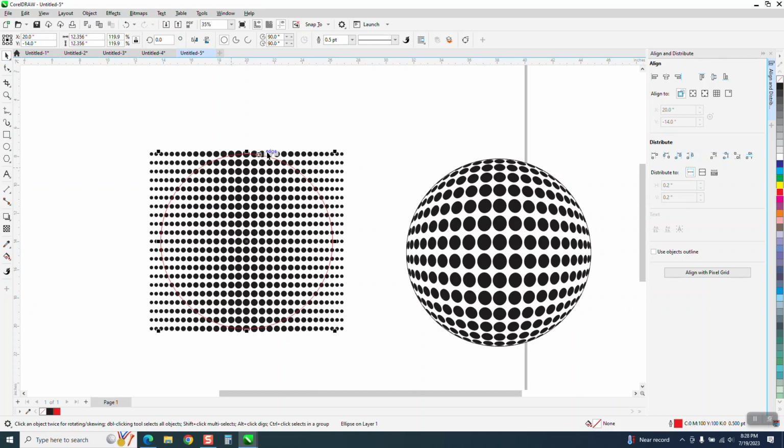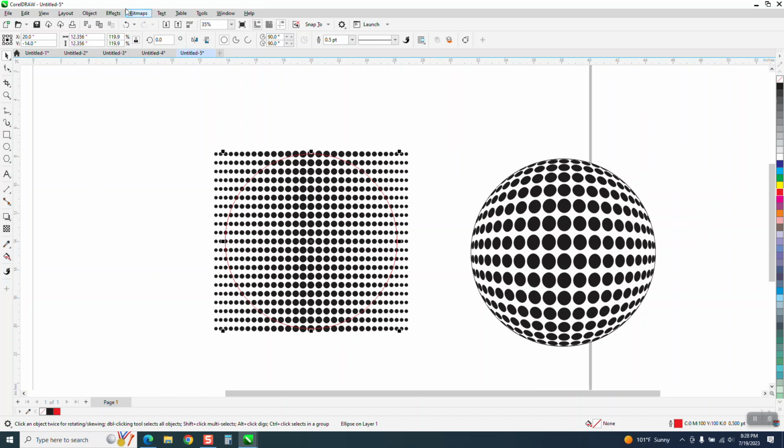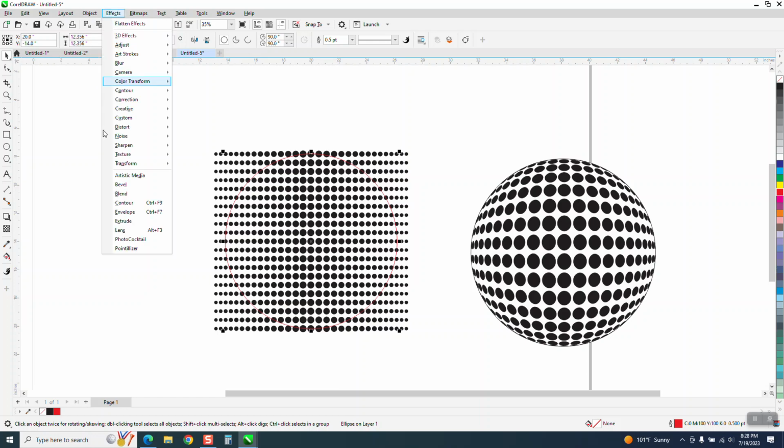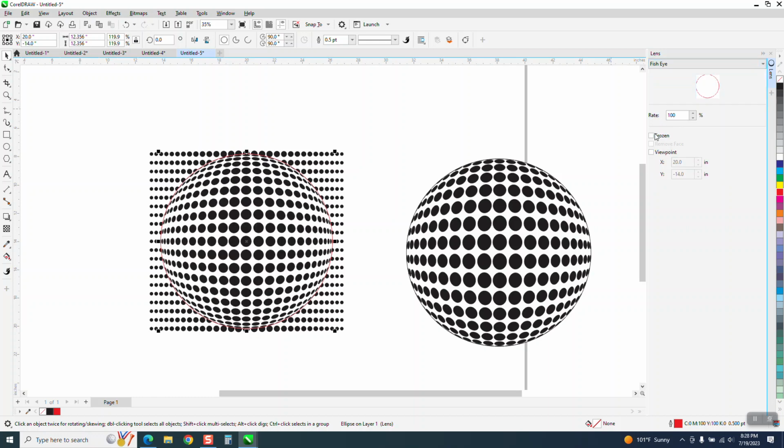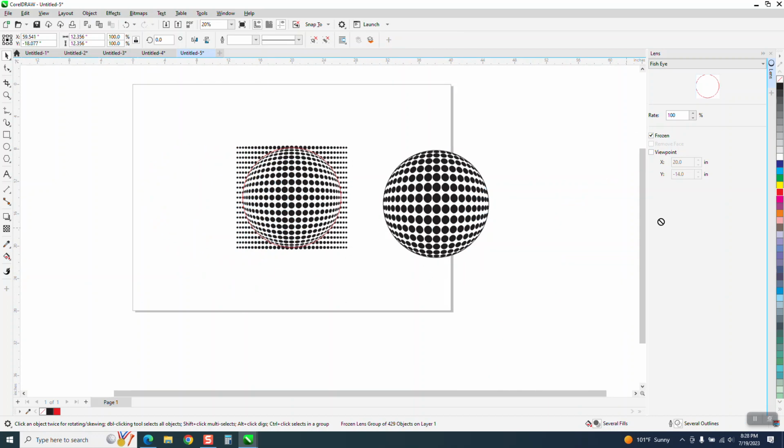Now, you've got the ellipse selected. That's very important because you've got two items. We've only got the ellipse selected. Go to Effects, Lens, go up here to Fisheye, and then hit Frozen. What that does, it allows you to take it out.